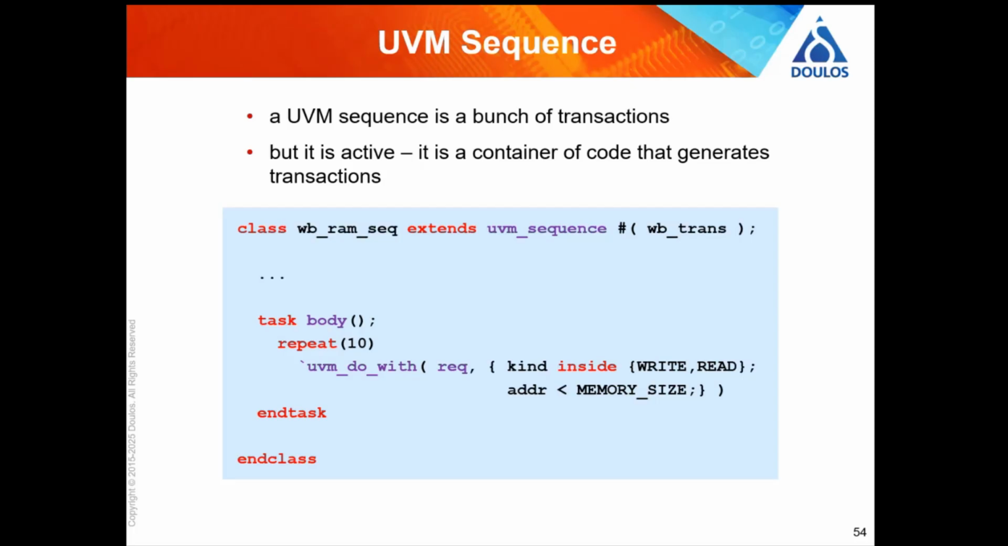And when I described a sequence as a bunch of transactions, it's not like a passive thing. It's not like a list or an array or something like that. It's actually some code that generates transactions. So you can see we've got a task here. We met tasks before. They're like VHDL procedures, which is generating 10 random transactions.